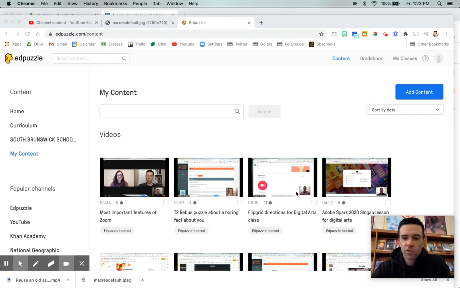Hey all, so this is just a really quick introduction to Edpuzzle, which I would say is one of my absolute favorite tools. So here's what it does in a nutshell. It has such a cool little niche.